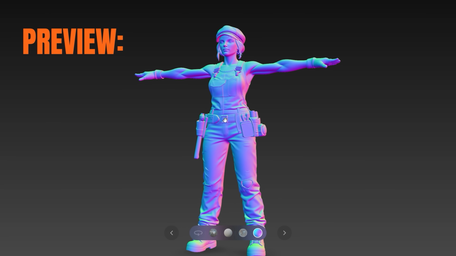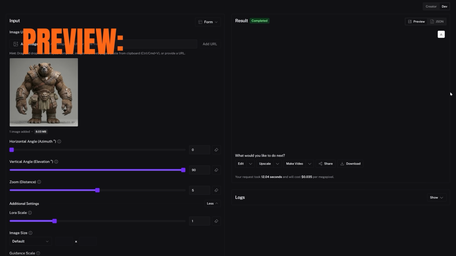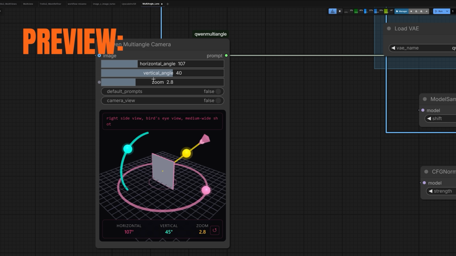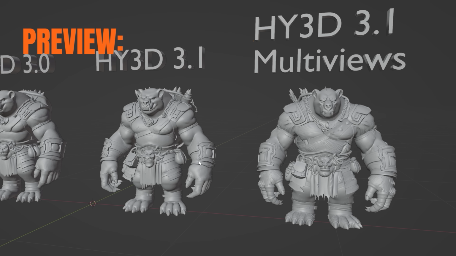I will show you exactly how to get the best results with the new update, how you can generate up to 8 consistent angles with the new MultiAngle Lora in ComfyUI, why you should start using Hunyuan3D 3.1 instead of 3.0, and much more. Having said that, let's dive right into it.